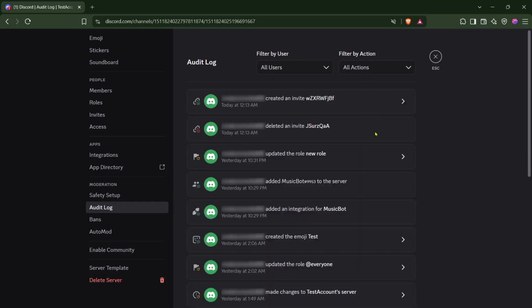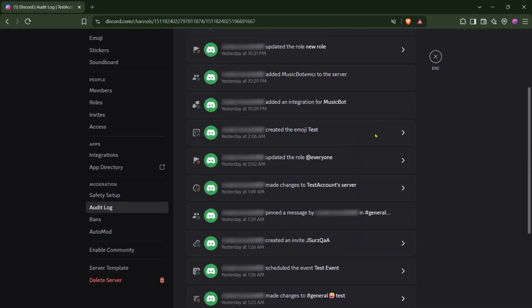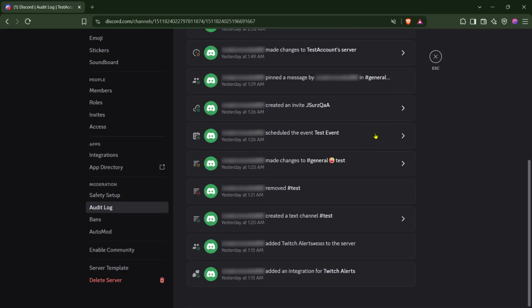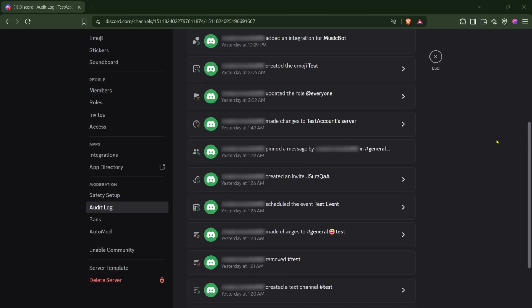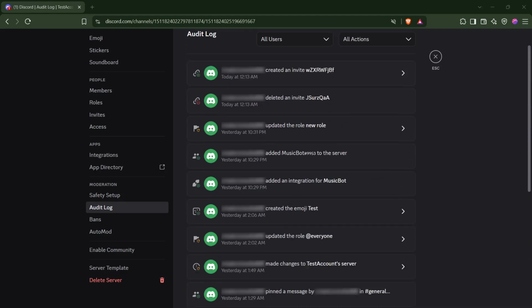The audit log keeps 90 days of history, so older actions drop off automatically. If you're looking for a specific change and can't find it, check your filters are set to All Users and All Actions. A leftover filter is the most common reason an entry doesn't appear.